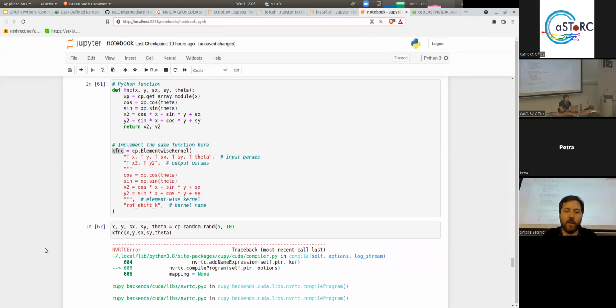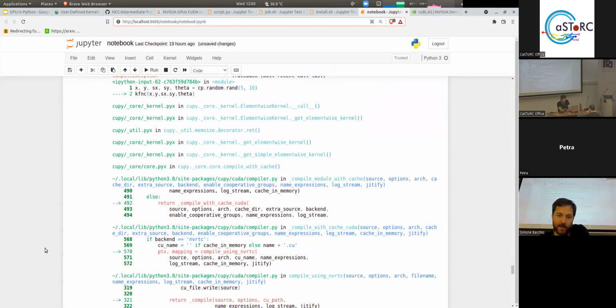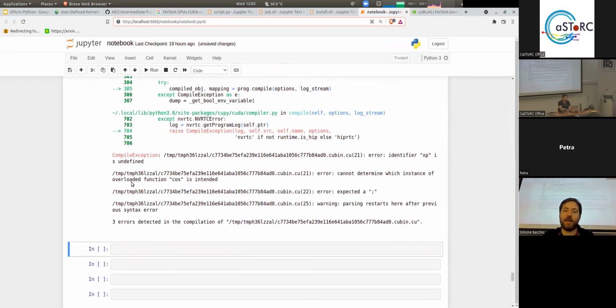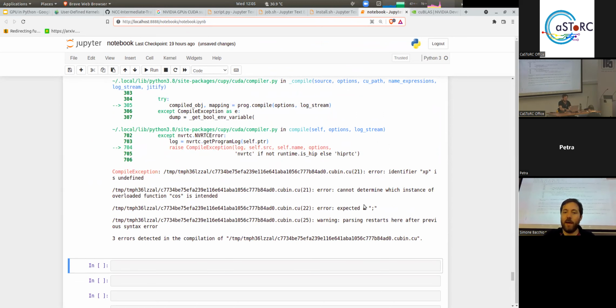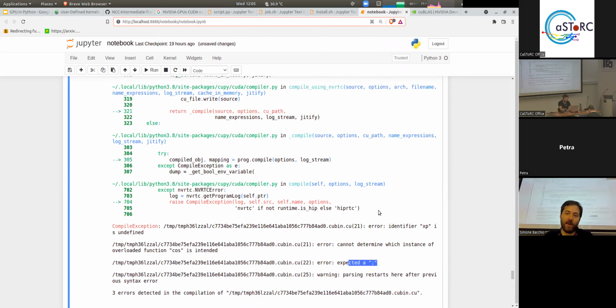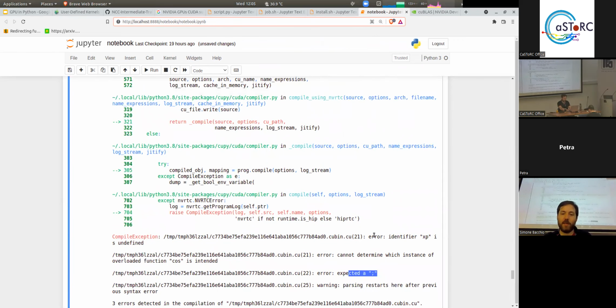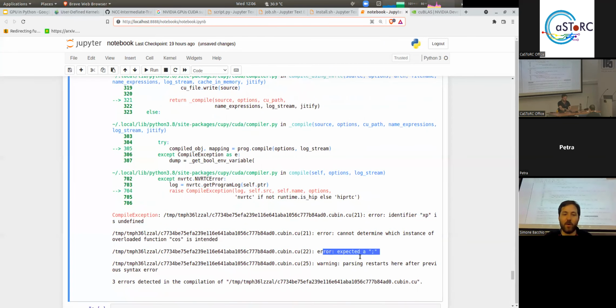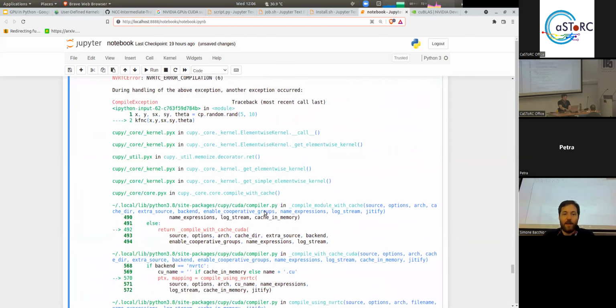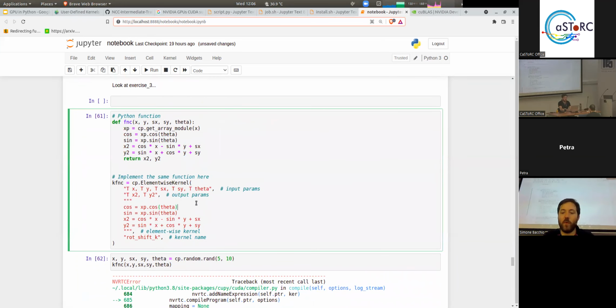So if I try to run it, okay, doesn't run. Why? You start reading and you get the compiler error, expected a semicolon. Okay, there are two errors actually. Identifier XP is undefined and expected a semicolon. Indeed, what we said we have to do. This is C, so we need to put semicolons, and we need to use math operation.